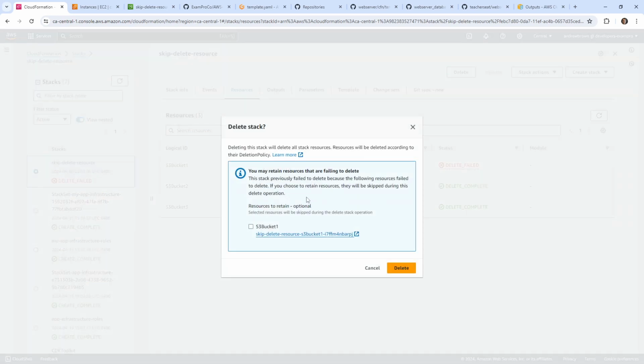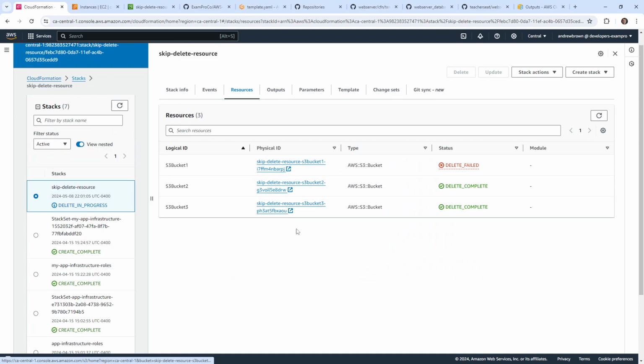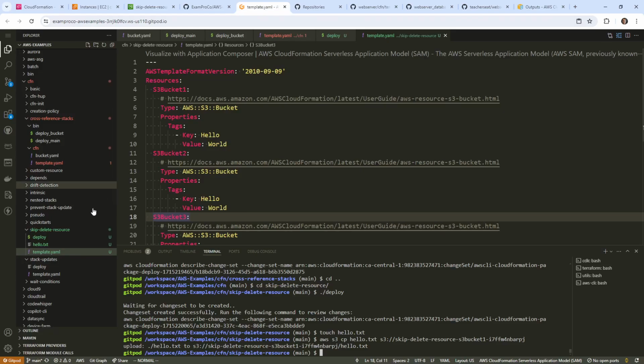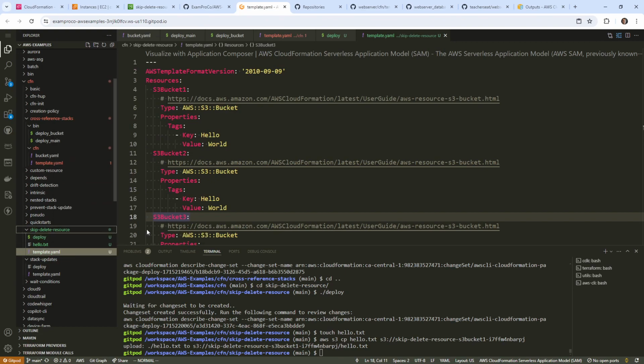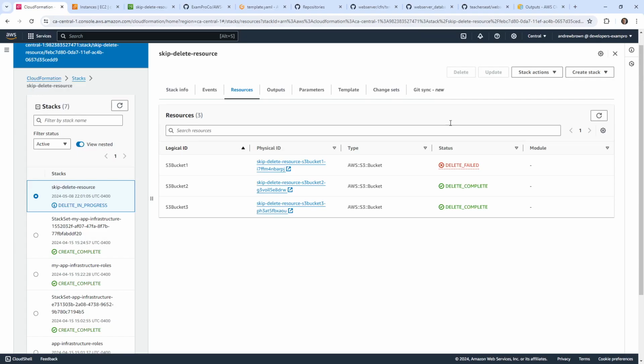So if we go here, you'll notice it says, you may retain resources that are failing to delete. And so this is the case where we can checkbox this. And what it will do is it will delete the buckets that it can. So I really should rename this to something like retain. I'm not going to rename it, but it's basically retain resources. Is a better name, I think.